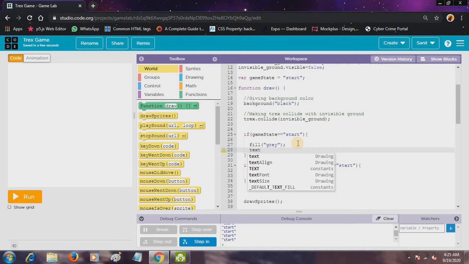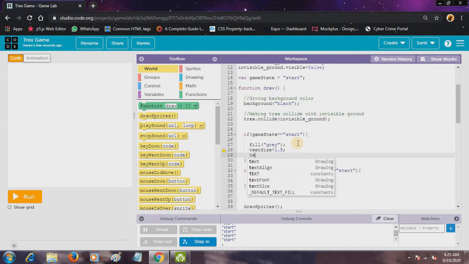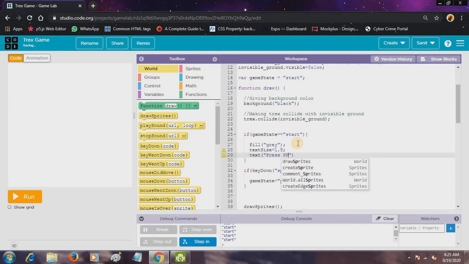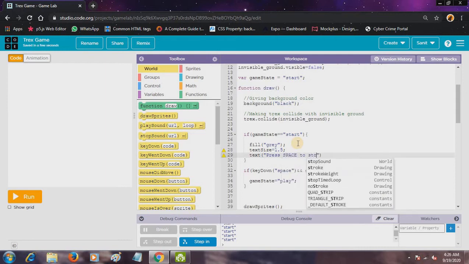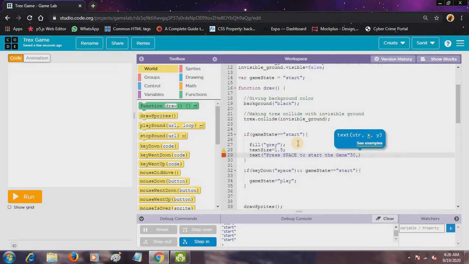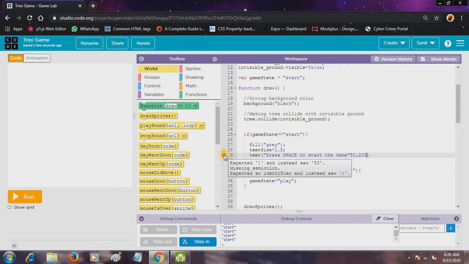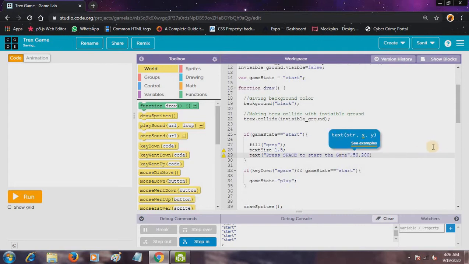So text size is equal to 1.5, let it be. And now text, and I will write "press space to start the game". Then I will give it x, I will give it 50, and y 200. Here I will keep inverted commas.